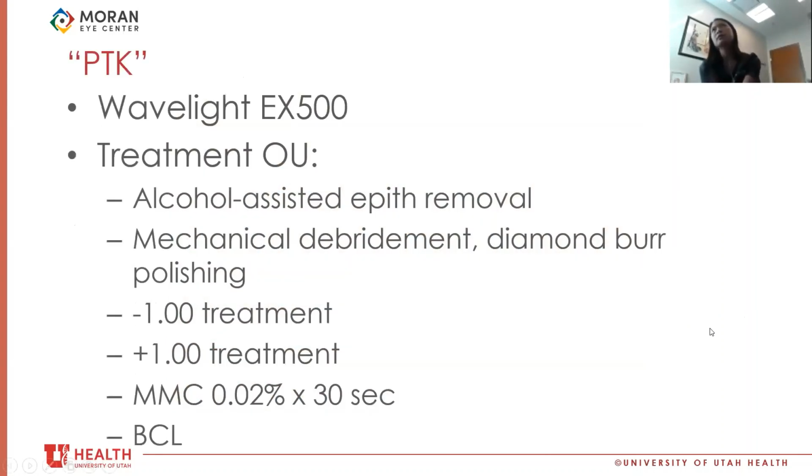So what I decided to do was a version of PTK. I put PTK in quotes because the traditional PTK is actually with an excimer laser with a single broad beam. You can pulse a large diameter beam all at once to treat the whole cornea at the same time. And that's been described with the Visx laser. Here at our center, we've got the Alcon WaveLight, which doesn't have the PTK option.